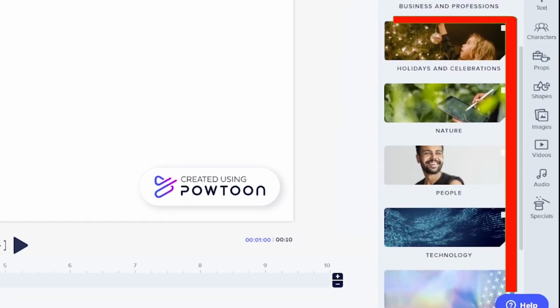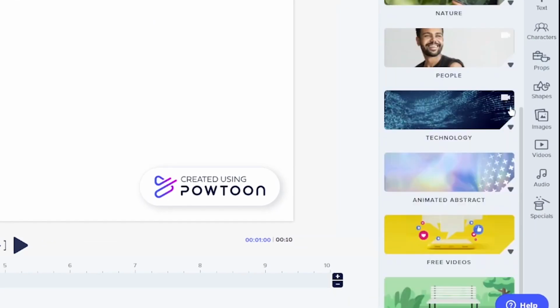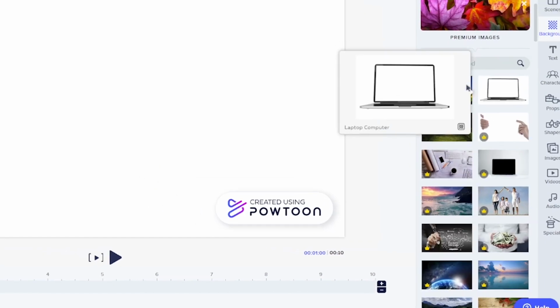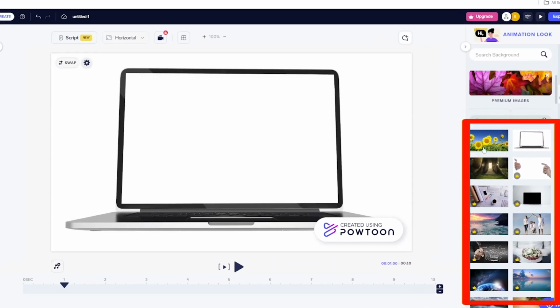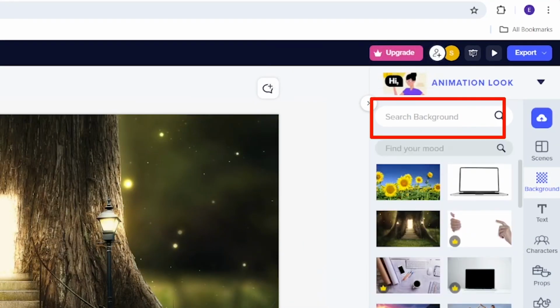Ready-made backgrounds. Below are the ready-made backgrounds. You can choose to fit into your background design. By clicking on one of the drop-downs, you are given a collection of backgrounds to choose from. You can also search for a particular background by typing on the search bar.